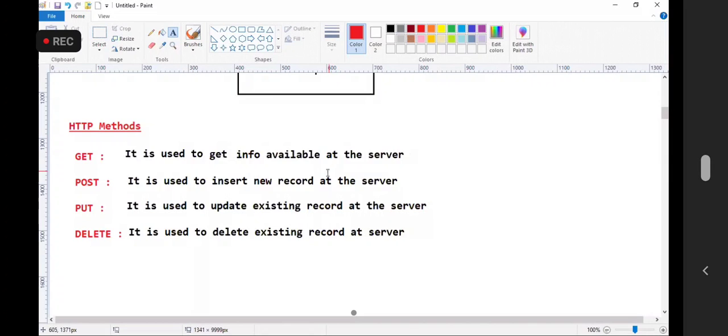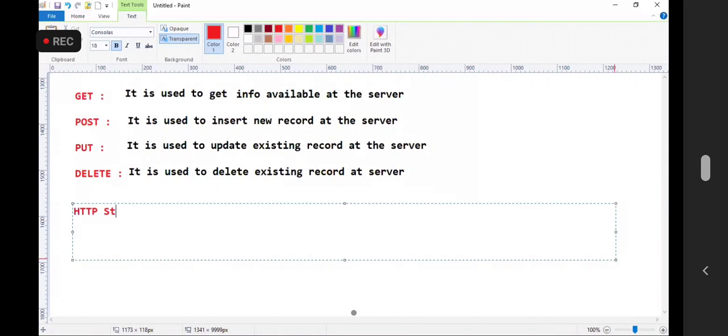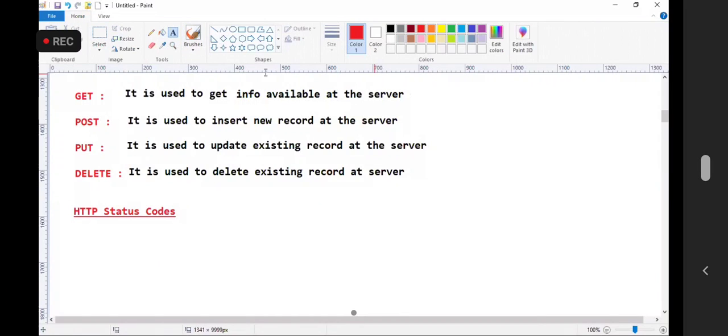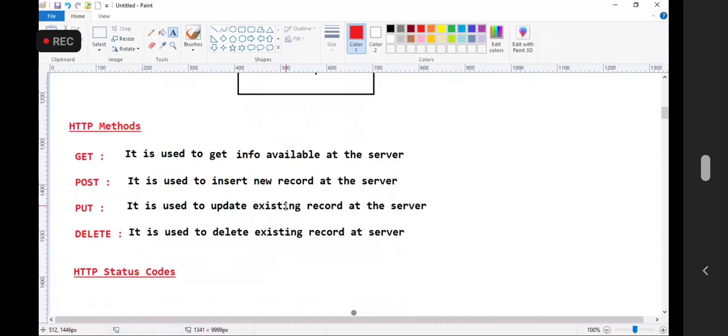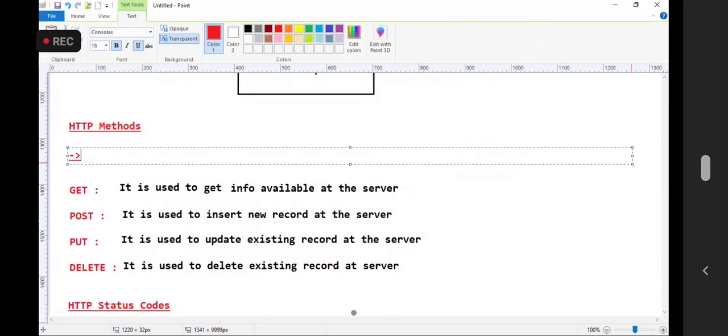HTTP status codes, guys. When a client sends a request to the server, the server will send the response by using some status code. When a client wants to send a request to the server, the client will use the appropriate HTTP method to send the request.